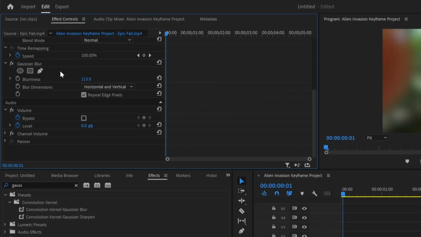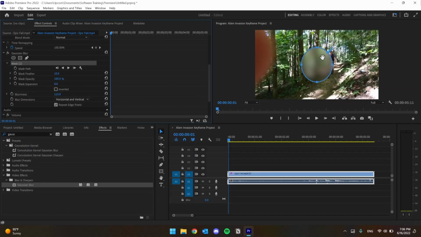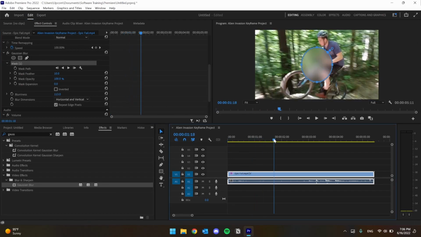Now, if you look under Gaussian Blur, we can apply that same mask, which will limit the blur to the limits of the mask. Great. Let me find a moment where I can see my friend's face. We'll go right there. I can just drag my mask over, adjust the size. Great.